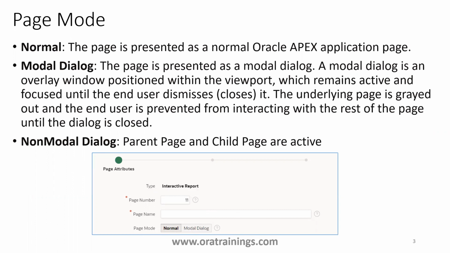Coming to the modal as well as non-modal, these are dialog pages or pop-up pages, which we design in Apex. The basic difference between modal and non-modal is that in the modal dialog, the parent page will be grayed out. In the non-modal, both will be active. Also in the non-modal, you will see the address bar in the page. That's the only difference between modal and non-modal. Functionality wise, everything is the same. Even functionality wise, all these three page modes are the same. The only difference is the way they are represented to the end user.